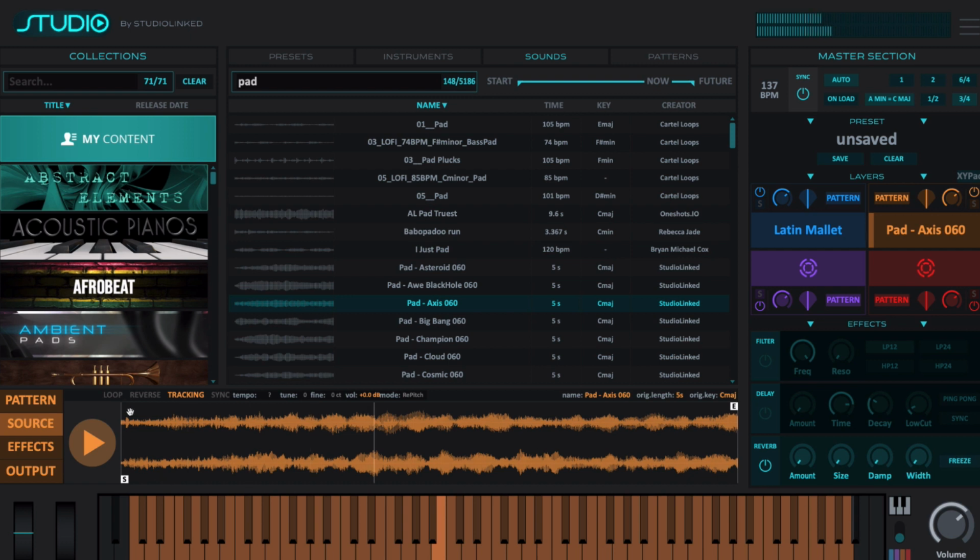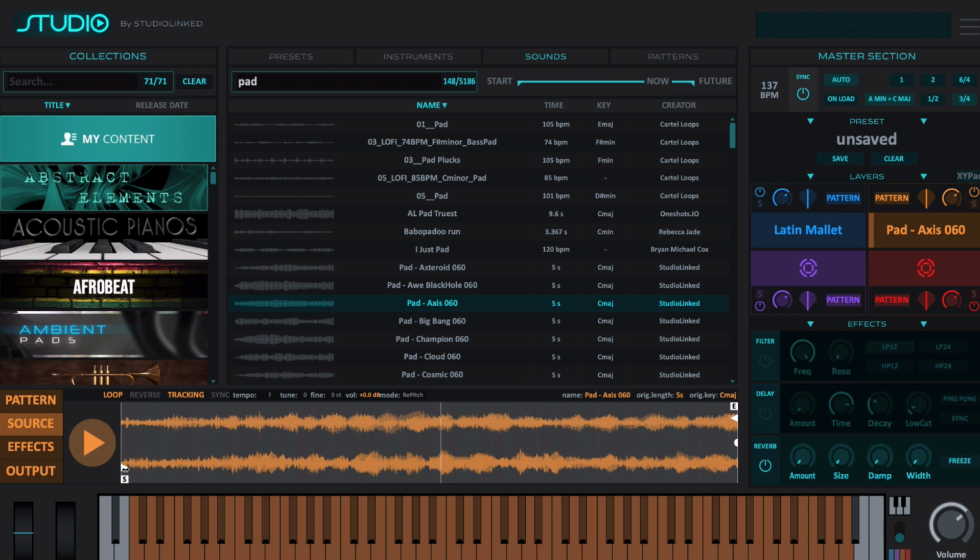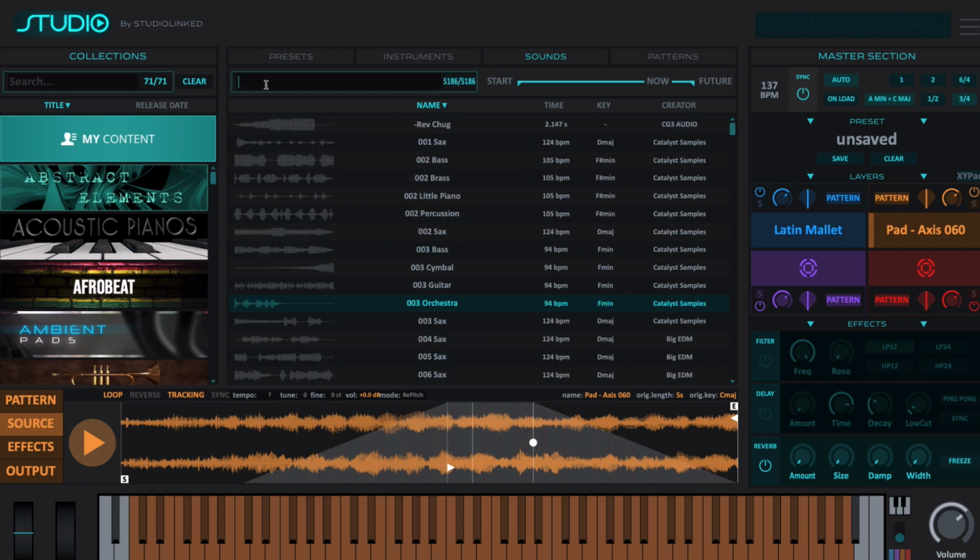So now they're playing together, and what we could do is we want that pad to loop. So we could add some looping points by adjusting the loop. And then what we could do is we can grab this section here and add some crossfade to it. That's perfect.